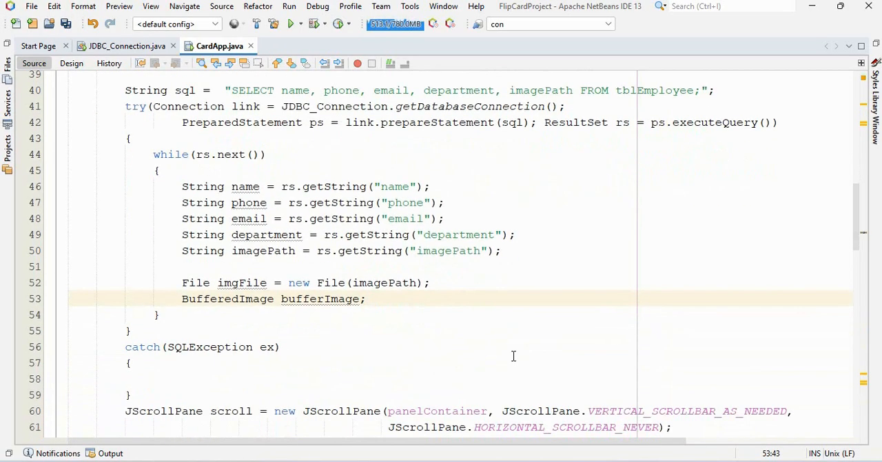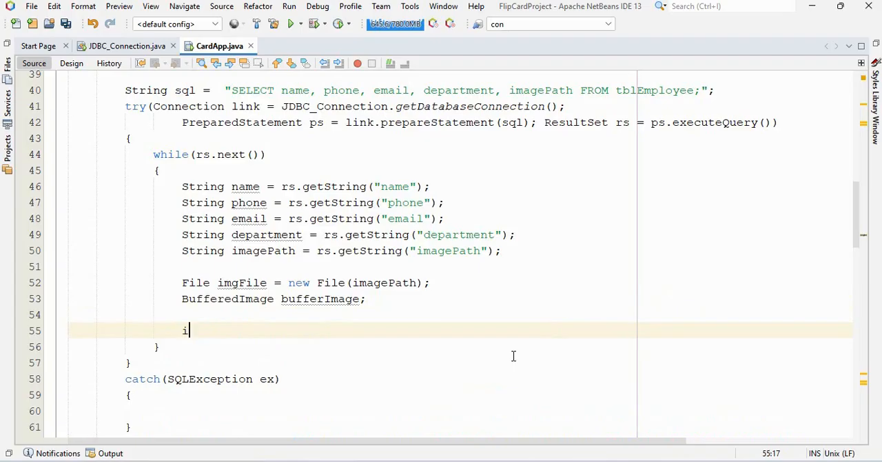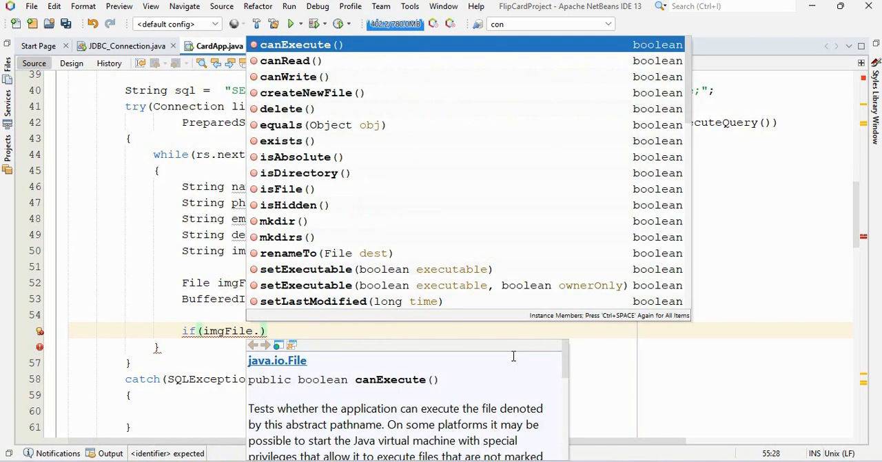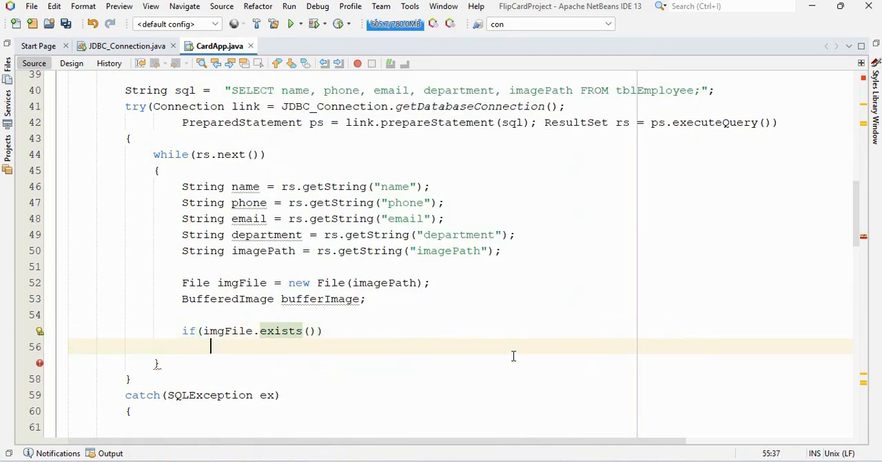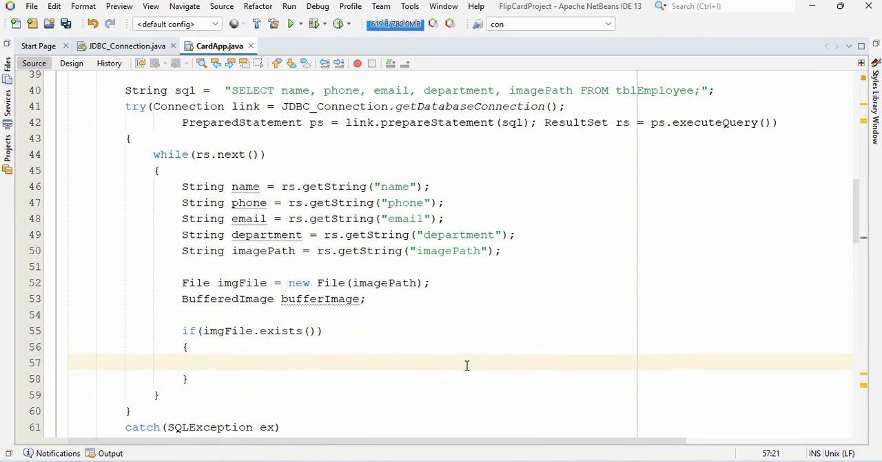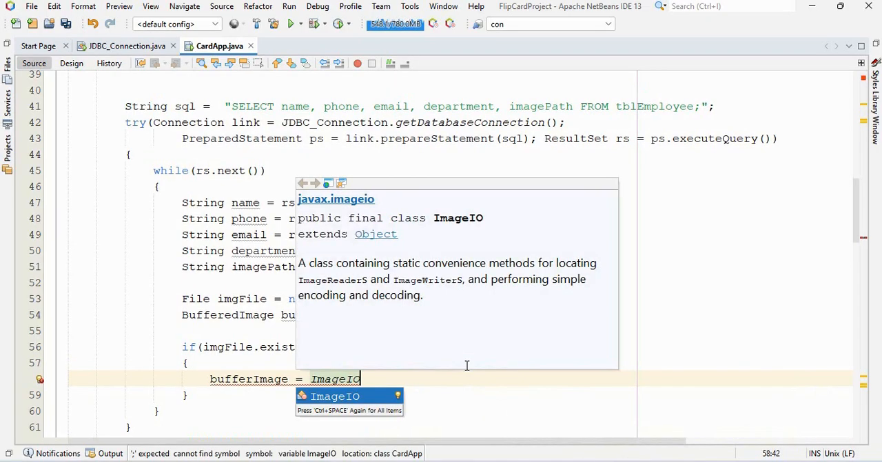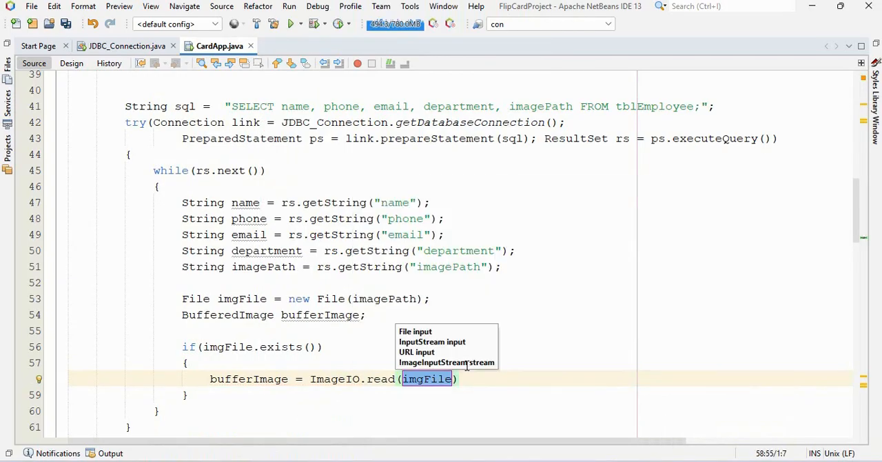So thereafter, we have two choices. If the image is present in the database, we want to load that image from the database. And if the image was not present in the database, we want to load the default image from the computer directory. Let's define a simple condition. If we have the imageFile variable, we want to use the exists method, exists. So if the image is present, we want to load that image. Simple. We have bufferImage variable equals ImageIO. We want to use the read method, and here we want to pass the imageFile variable.